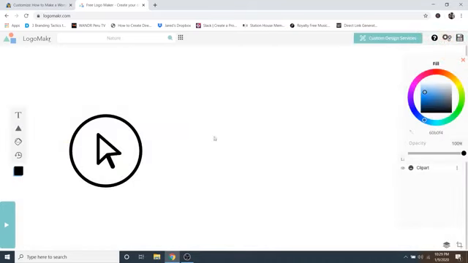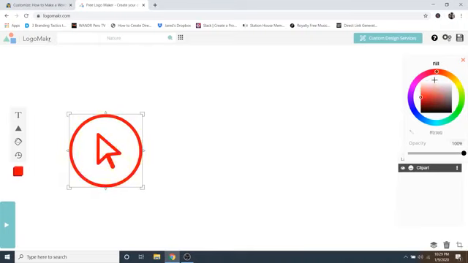And next you can put in some text. So actually first we can change the color. So if you just click on this, you can change the color over here by clicking anywhere around the wheel like that. And then you can change the saturation right here as well. But I'm going to leave this as black. And then I'm going to add some text.